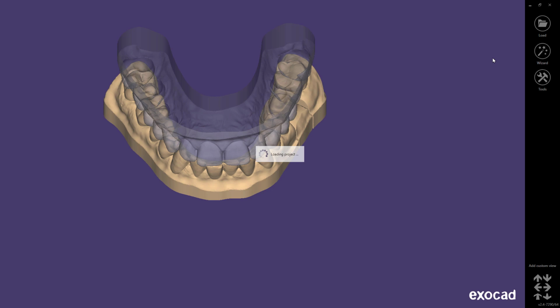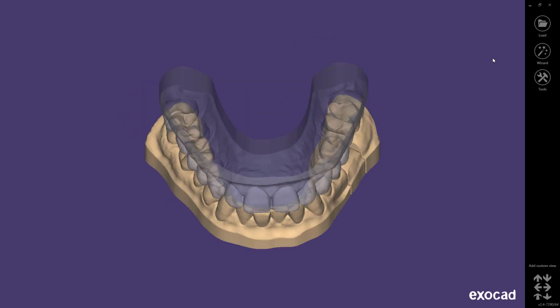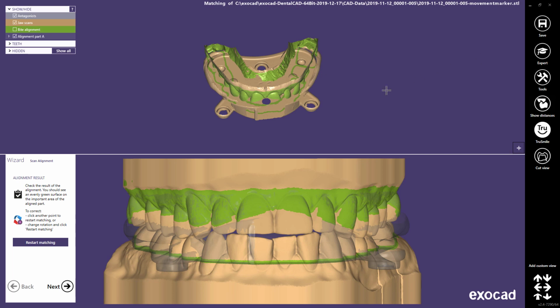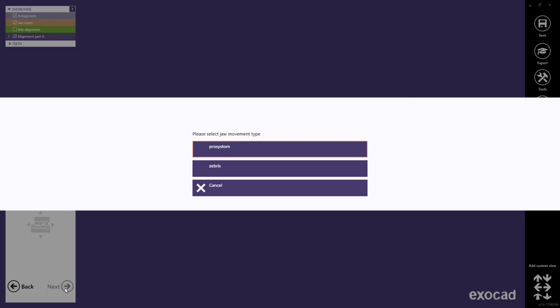The first step in the wizard is Scan Alignment. Check the result of the alignment. You should see an evenly green surface on the important areas of the aligned parts. Click on the Next button to proceed. The software will ask you to select the jaw movement type. In this sample, we choose Zebris.